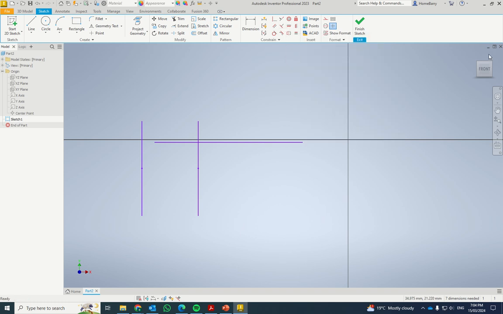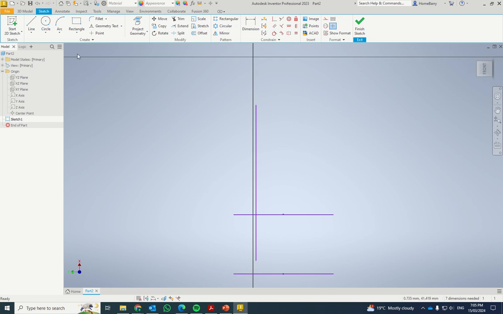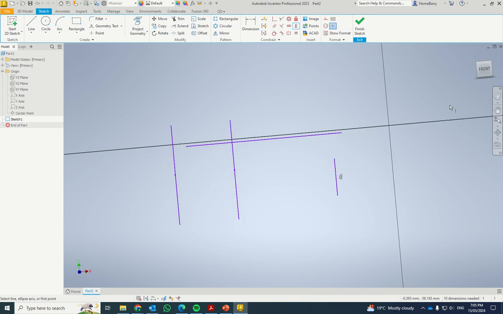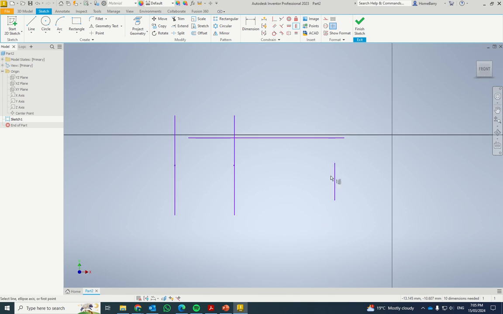Now, sometimes with this view cube, you can end up with a sketch like this, and you think, okay, I want this line to be vertical. I hit my vertical constraint and it does that. The reason for that is that the sketch is on its side. So when I flip it back this way, now my vertical is vertical. That's just one thing to watch out for.